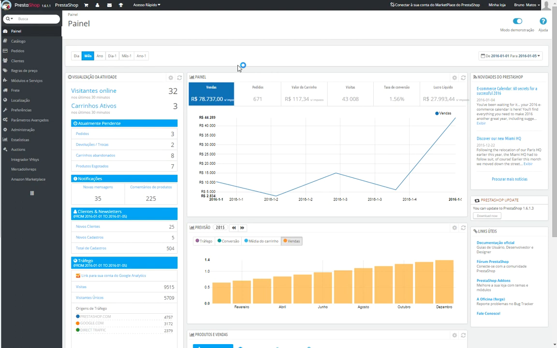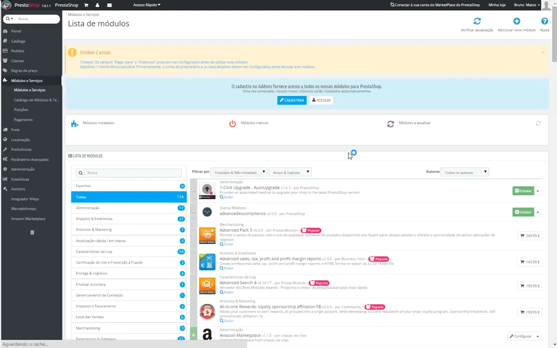Hello, I'm here today to show how my module for importing products from Amazon works. So the first step is to make the configuration. You have to get the access key and secret key from Amazon to set on the module.